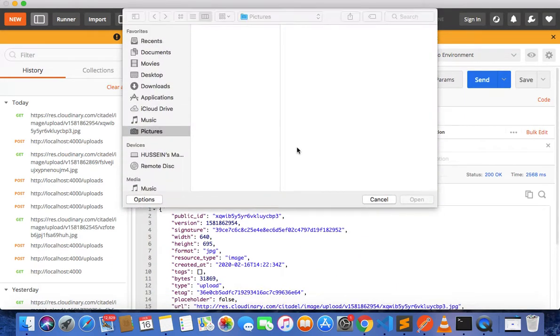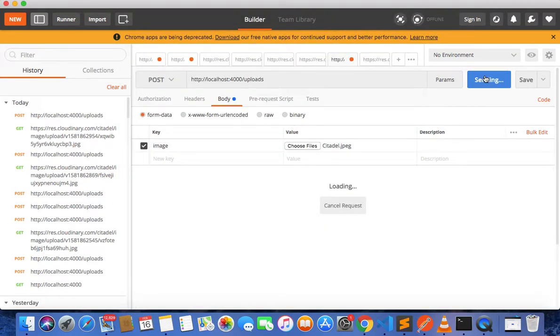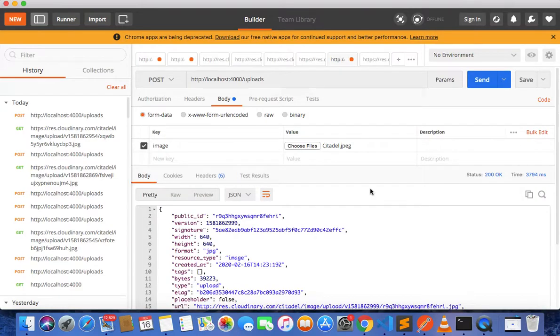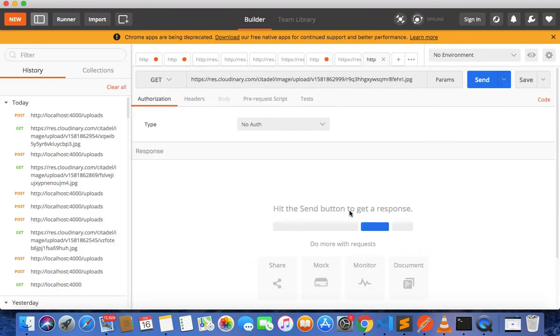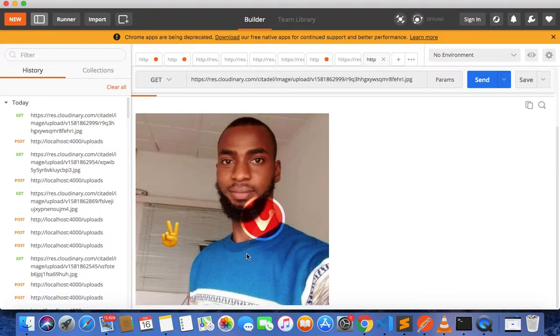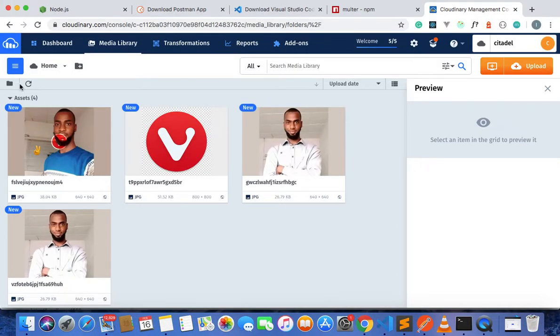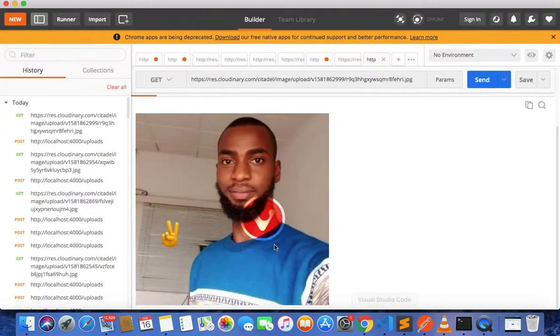Choose another image. Let me use the one on the desktop. Take this one. Send. Wait for a response. We have a response. Click on that. Then send. And you have the image. So basically, you see that that works. So you refresh this, and then you see your image, and then you have the links that are available.